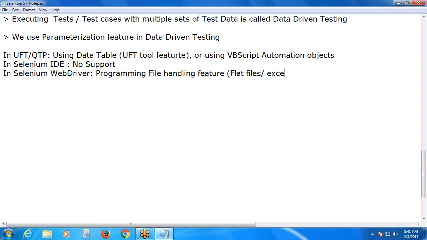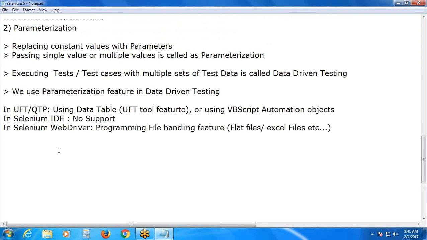Jyotirmai, I am good. Just a minute. Okay. This is about parameterization.